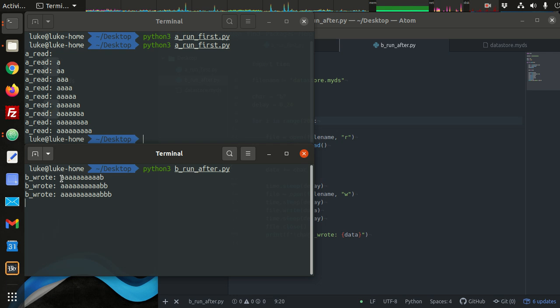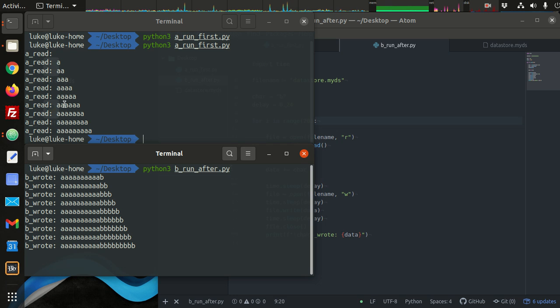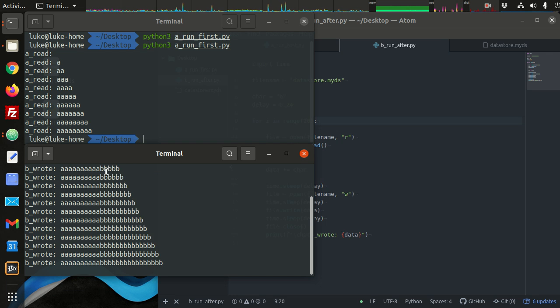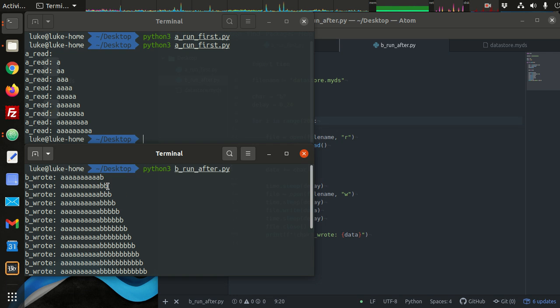And sure enough, we have all of those B's. And it's delaying, but this is going a lot faster than A went. And see, we don't have any data loss. It's pretty evident that there's no data loss, right? We're just adding one character each time, and we see it's pretty consistent.